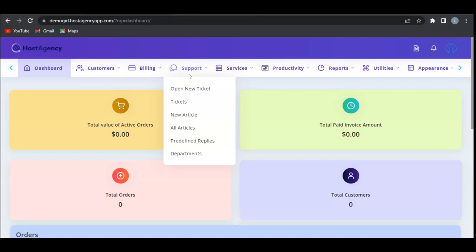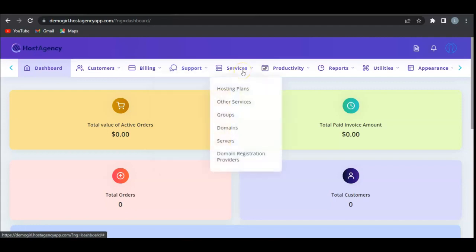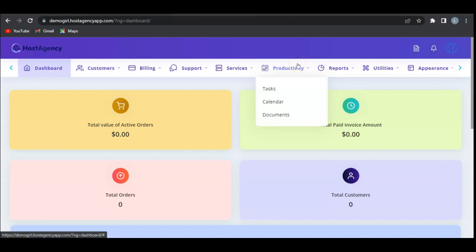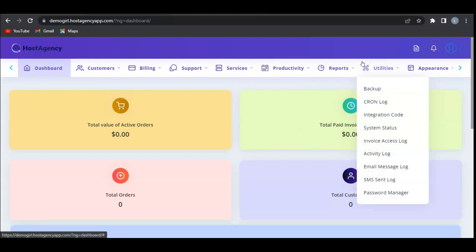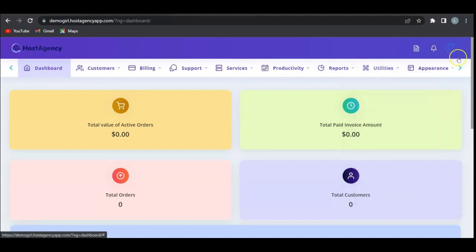So over here in support, now HostAgency has an inbuilt support, and so here you can check, open a new ticket, check tickets, and new article, all articles. Over in services, hosting, it shows your hosting plans, other services, groups, domain servers, domain registration provider. And productivity lets you see your tax, lets you see your calendar, and also your documents. So reports shows your invoices, your income reports, and sales. All of this will be further explained in the full tutorial video.